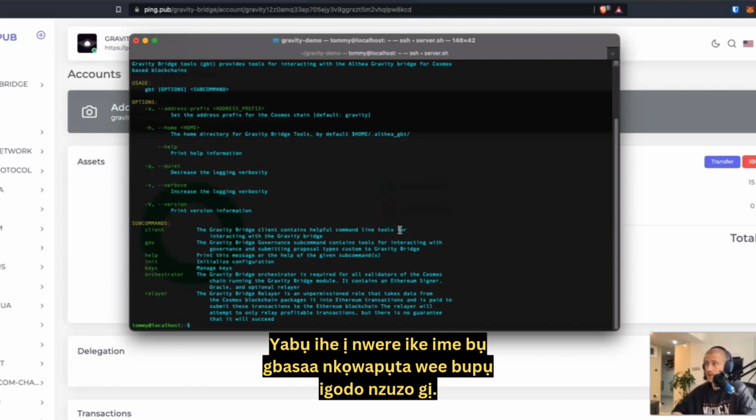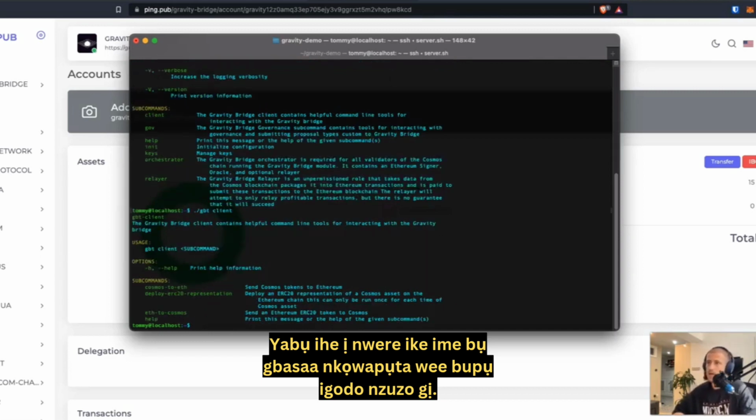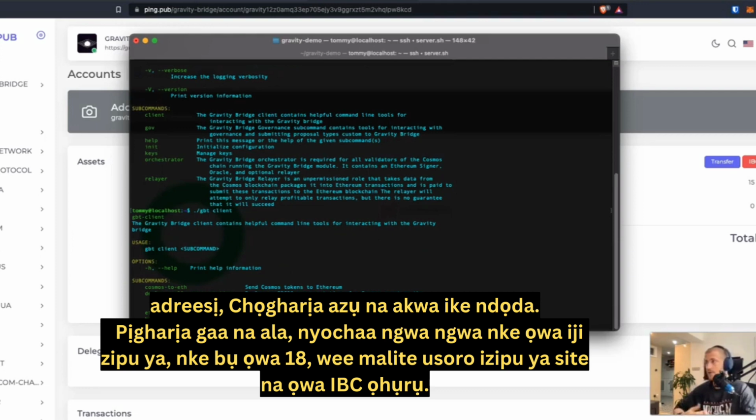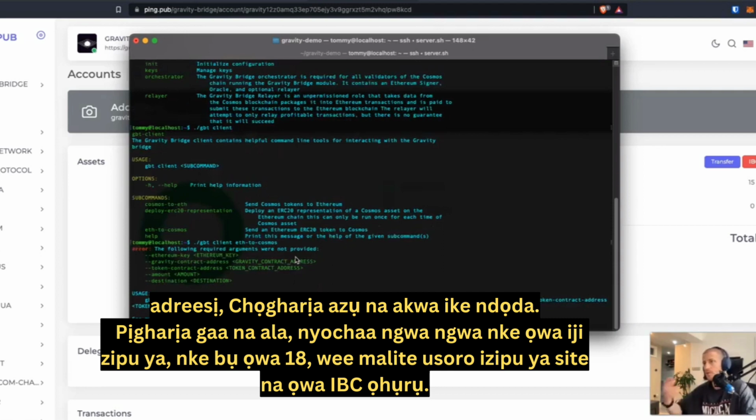So I won't go into the depths about each subcommand here, but the commands that we need are the client. And here we've got information about how would we go about to convert ERC20 tokens to Cosmos-based tokens. So let's just output to console just to see what's needed and which arguments we need to supply for this to happen. So what we have here are all the parameters that this following command needs to be able to do the transfer. So your Ethereum key, the Gravity contract address, the token contract address, the amount, and the destination.